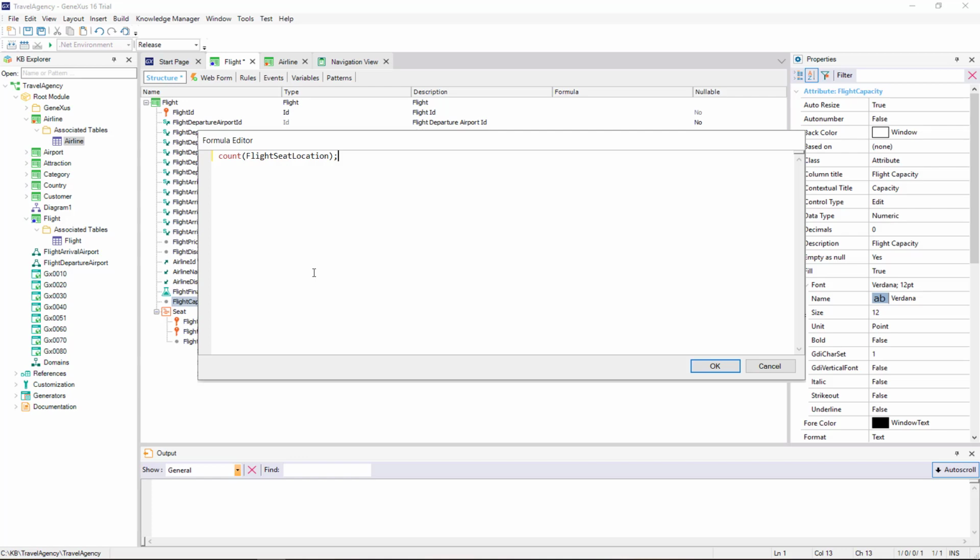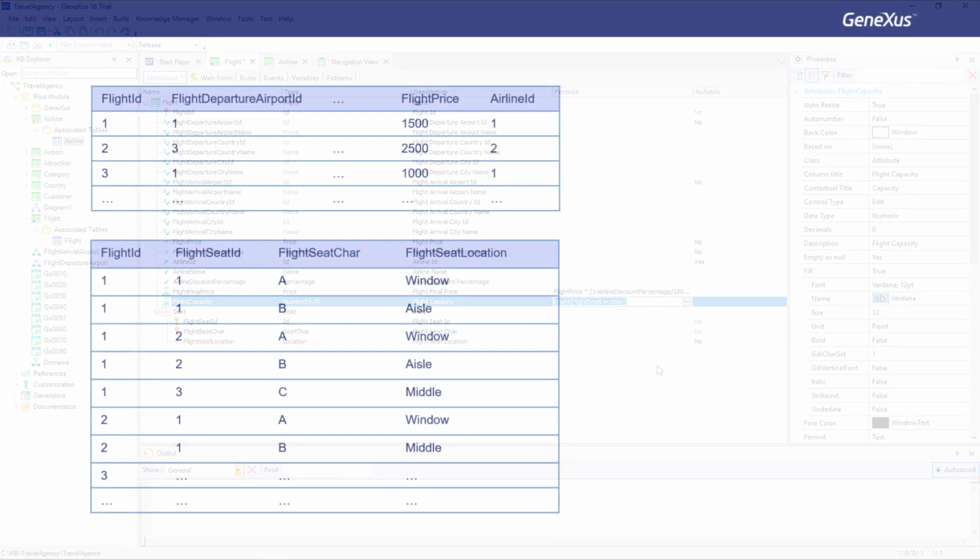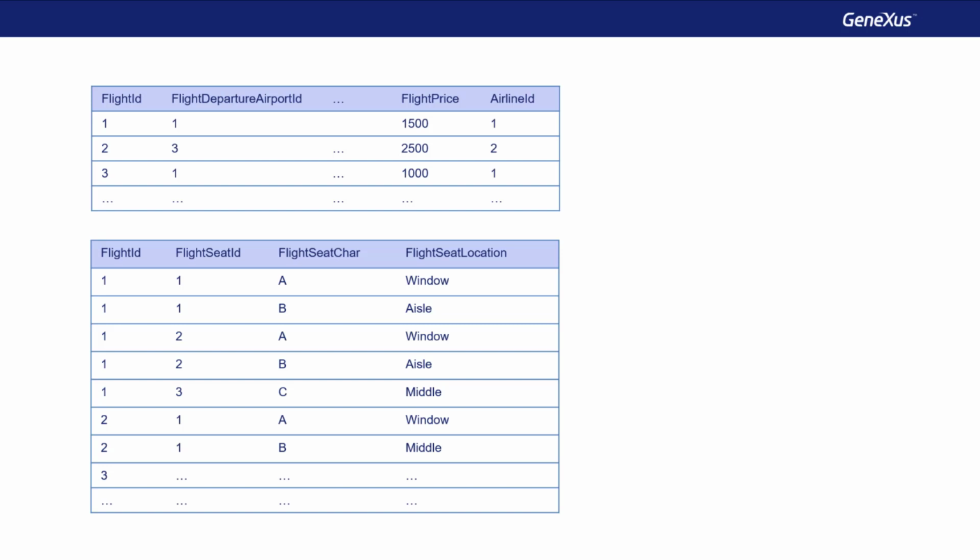The count formula will count data in memory or records of a table depending on the case. If we're inserting or updating a flight, the count formula will count in memory the seats that the user has been recording. If the end user is not interacting with the transaction form, the count formula will count the records in the flight seat table. If we're positioned on a given flight, GeneXus will only count the seats corresponding to that flight.